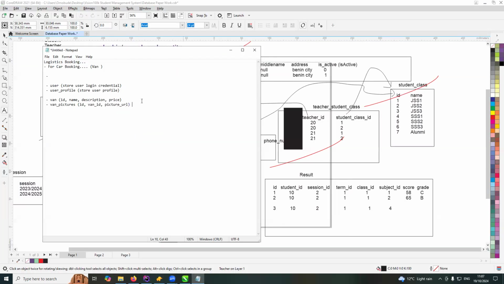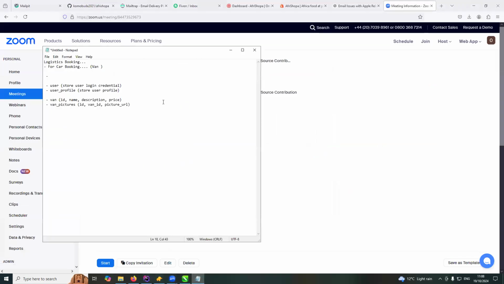Good. Next, it means that we'll have the van. When the user logs into the app, the first thing they will see is welcome, maybe welcome Bright or welcome Kelly. We'll pick the information from the profile. When the user logs in, we'll take the username and password from this credential table.